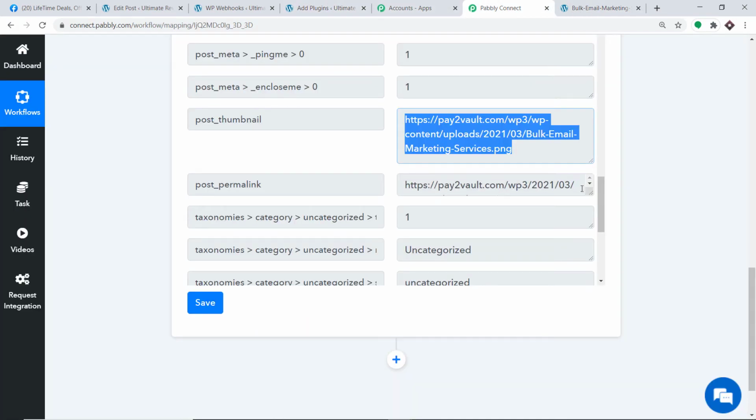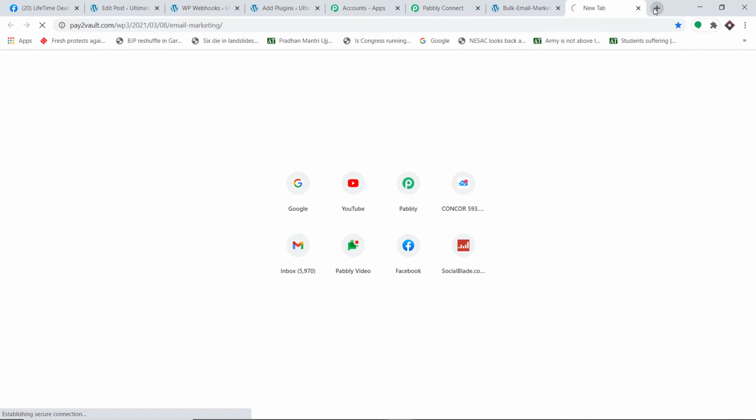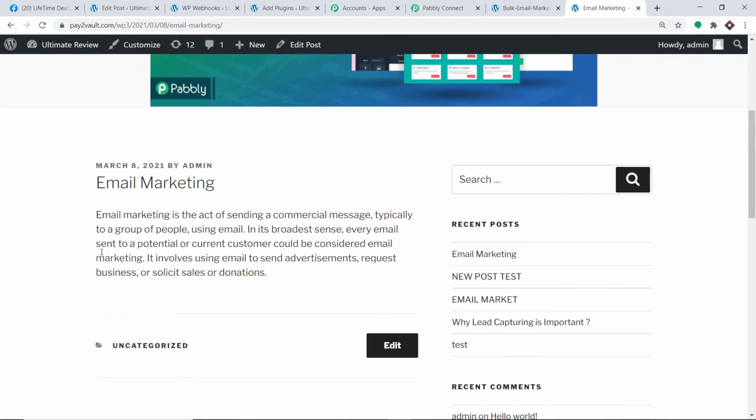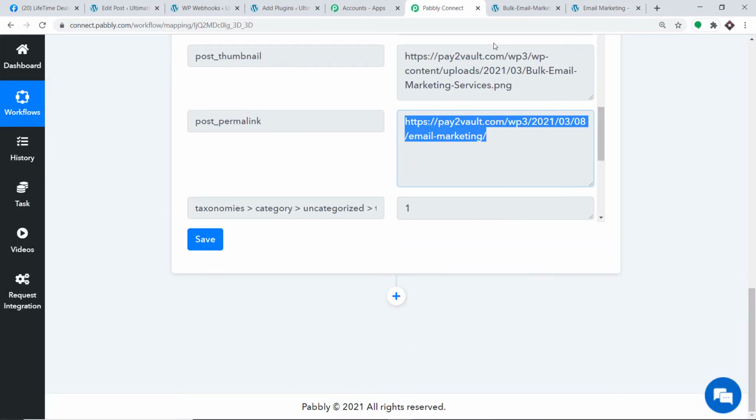Now coming to this part, this is the permalink. So basically this is the permalink. Let me just copy this and open this in a new tab. Do we have the correct link? Oh, of course, we have the correct link. Okay, so this is Email Marketing, and this is the same post. Excellent.